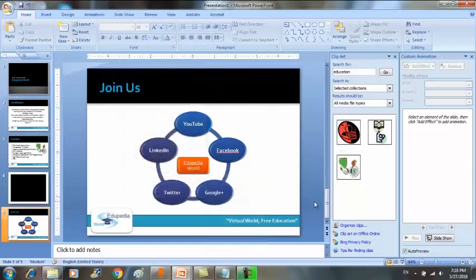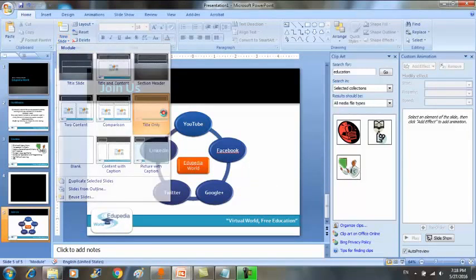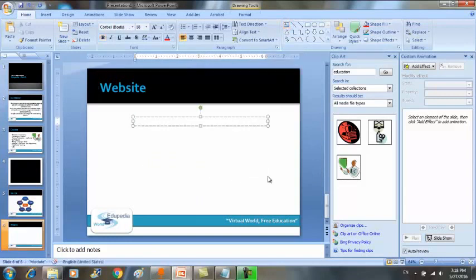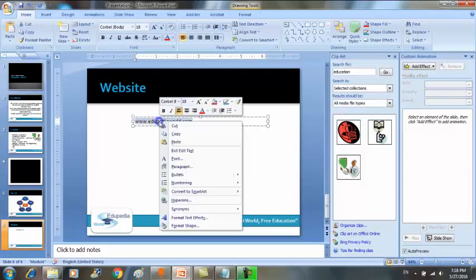From the next slide, we are going to demonstrate creating hyperlinks. So for that, first insert a title on the slide, and I'm going to insert a text box over here. In this text box, I'm going to type the web address of the website. So to convert this text into a hyperlink, just select the text and right click and select the option hyperlink.